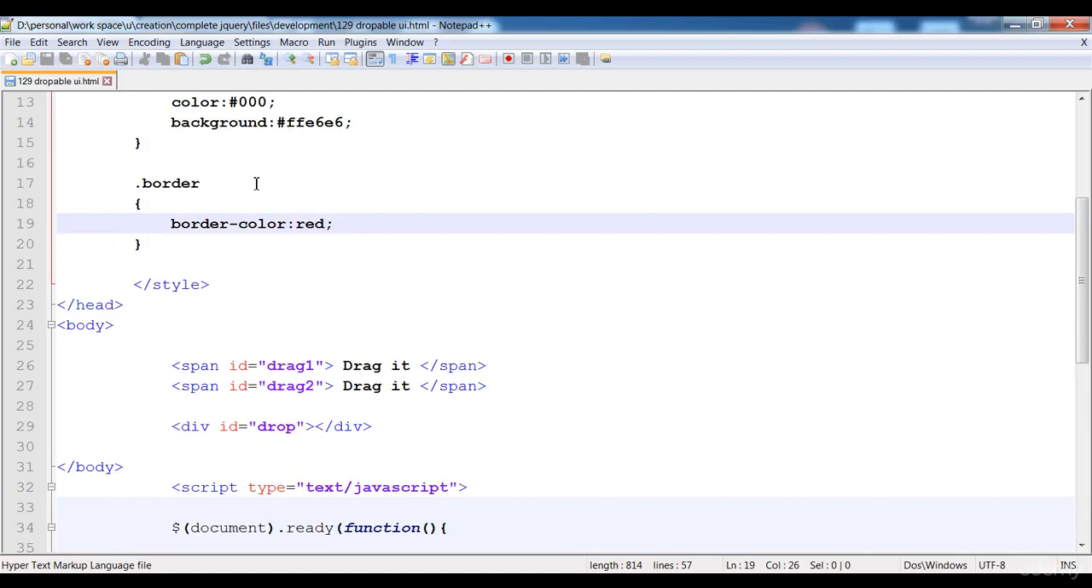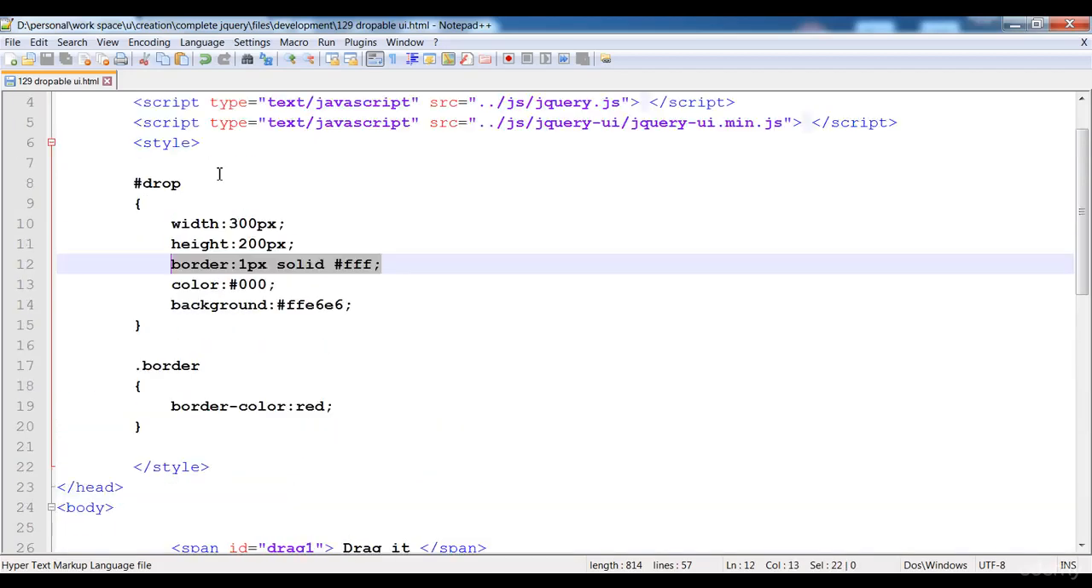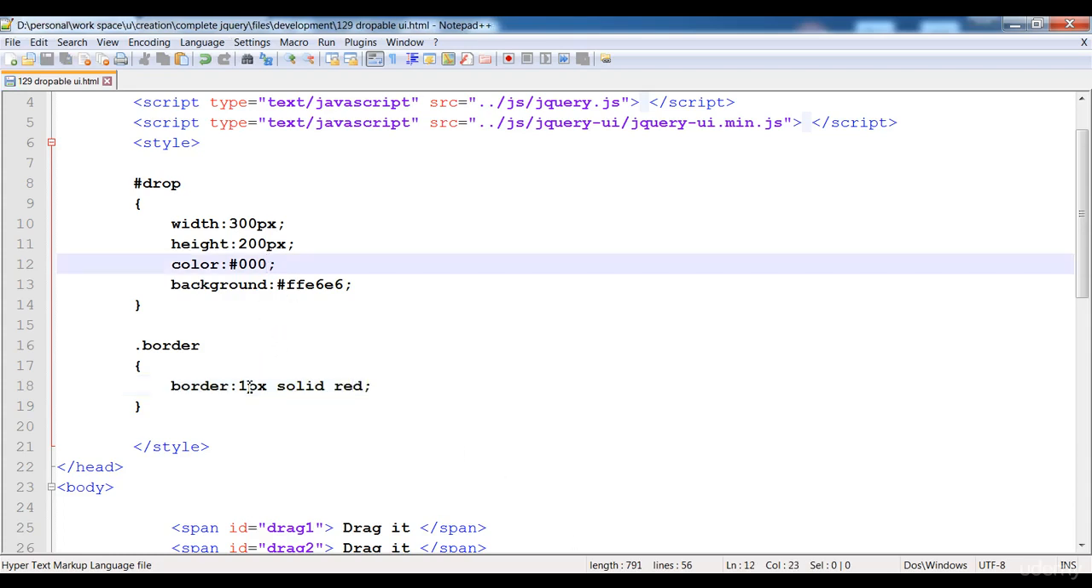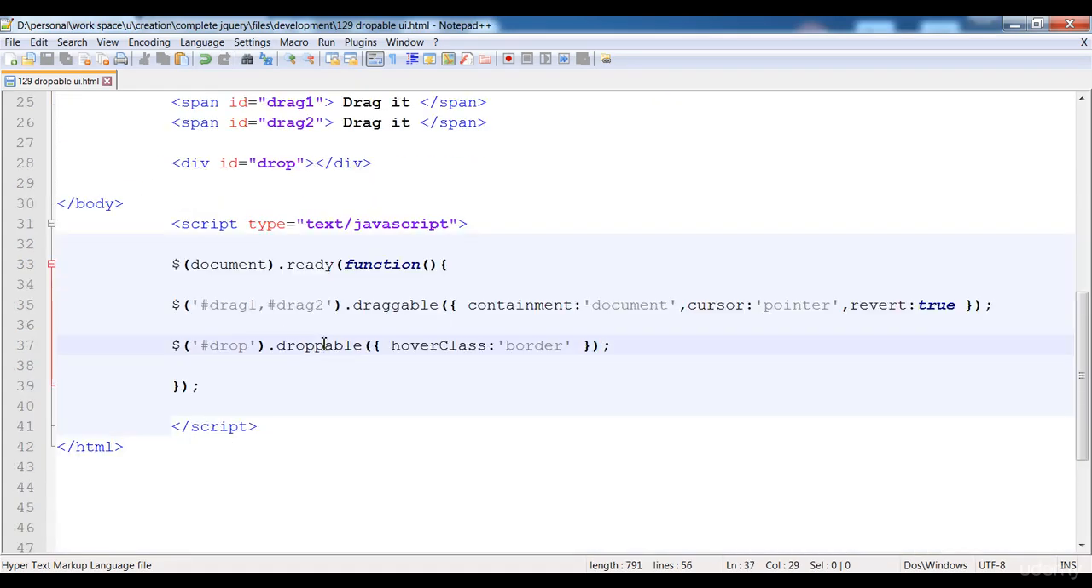This border color is not applying because we have applied a border to the div, so the jQuery style is not applying. I have removed the border from the div, and when we drop any element on this div, then this class will be applied on this div. Here you can see that when we take an element over the div, this class will be applied.